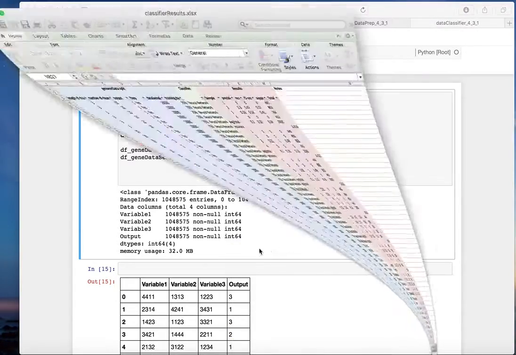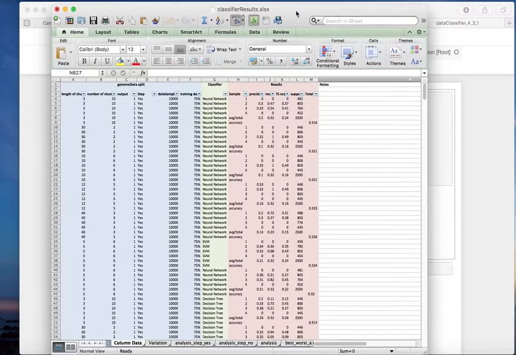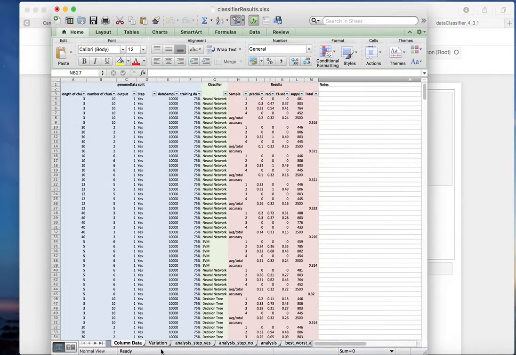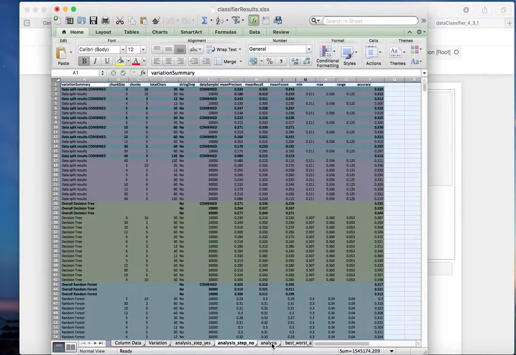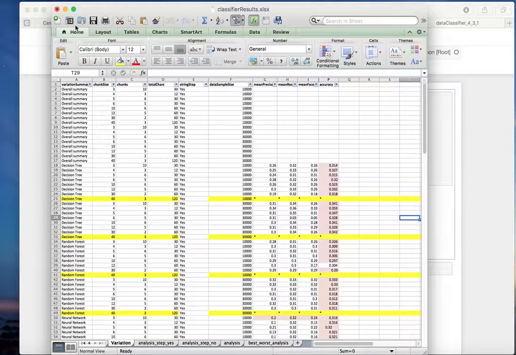The full results from all of the classification experiments are contained here in this Excel document, and there are some further tabs here for variation, and there was some different analysis that took place to ultimately come up with this final table, which shows the highest and lowest results for different elements within the research process.